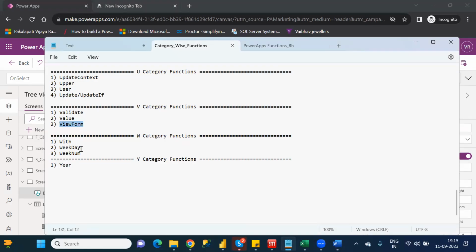Next one is weekday and week number. Let's leave it. Okay, weekday and week number. That means in a week, how many days are there? Like 7 days are there, right? That means in the weekday function, if you pass a date column, that particular date value, in which week day it is, that number will be displayed.